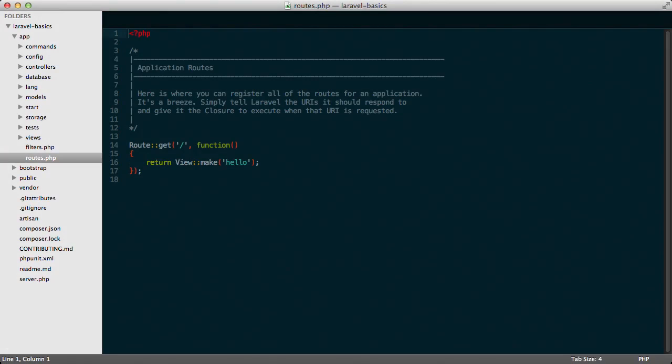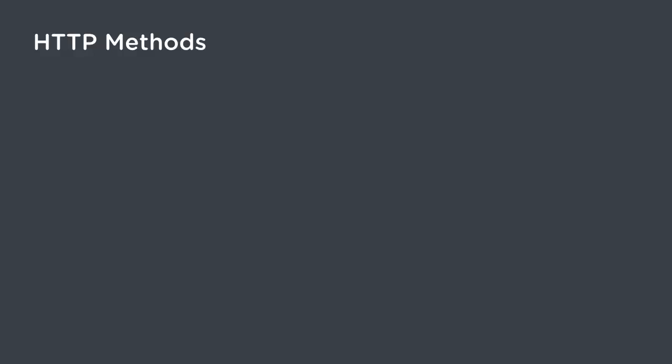Let's talk about routing with closures. There are 5 routing methods corresponding to one of the HTTP methods that we'll need to concern ourselves with when creating routes. Those methods are get, put, patch, post, and delete.